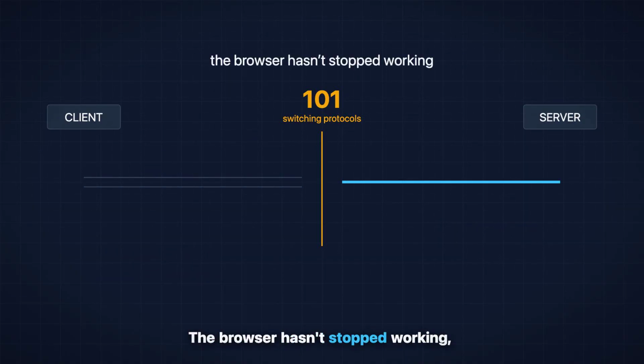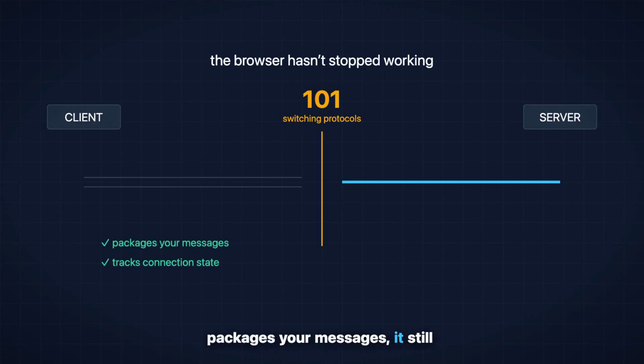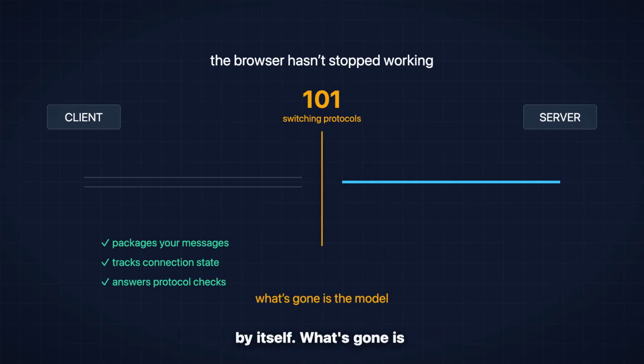The browser hasn't stopped working, by the way. It still packages your messages, it still tracks the connection state, and it still answers some of the protocol's own background checks by itself. What's gone is the model. There's no request that a response belongs to anymore. Nothing is waiting for an answer because nothing asked a question.